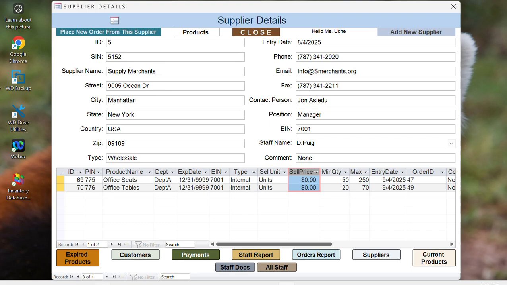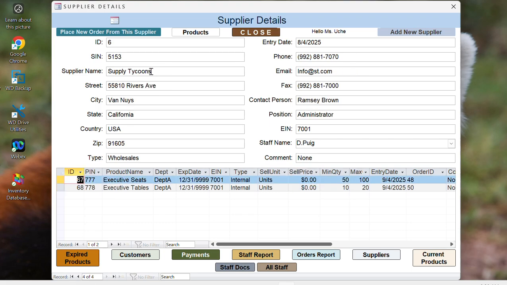So this is for Supply Merchants. The other one, Supply Tycoons, is exactly the same thing. The products that you get from them are internal and you're not selling them.